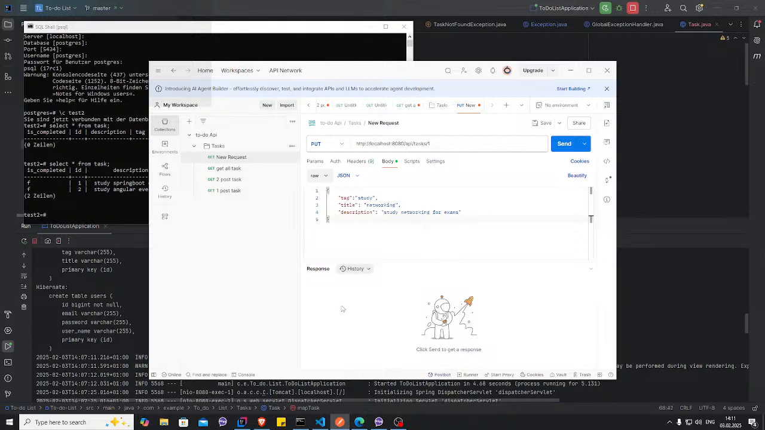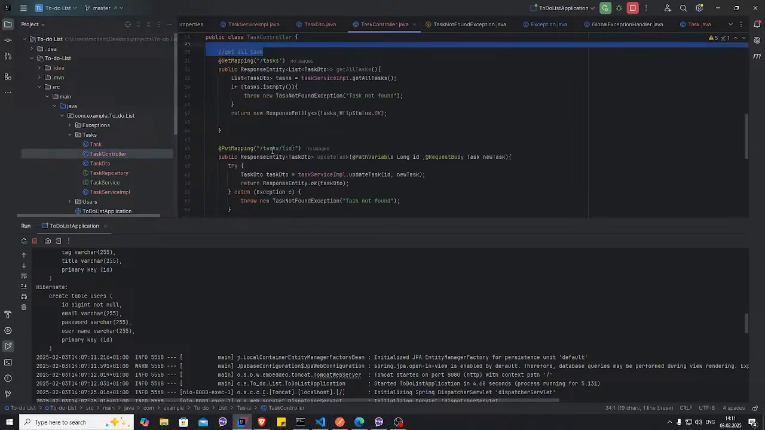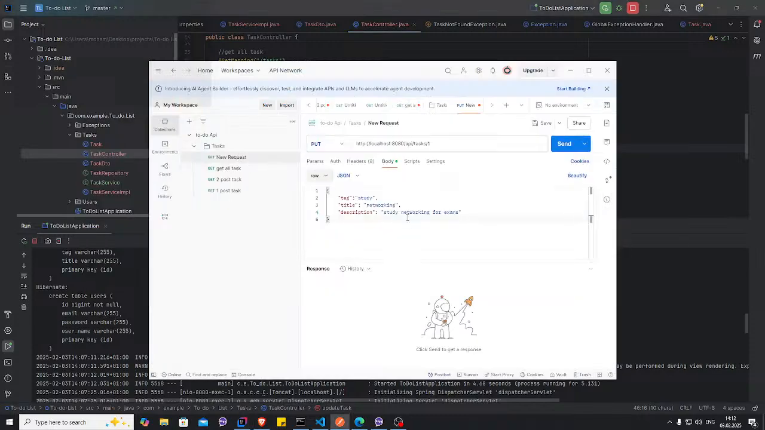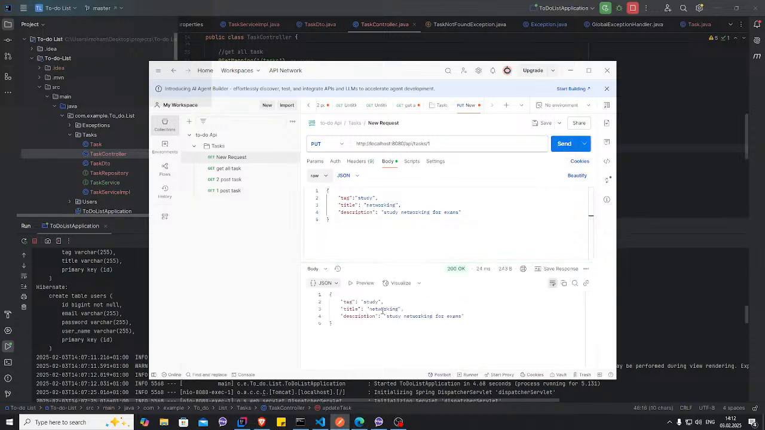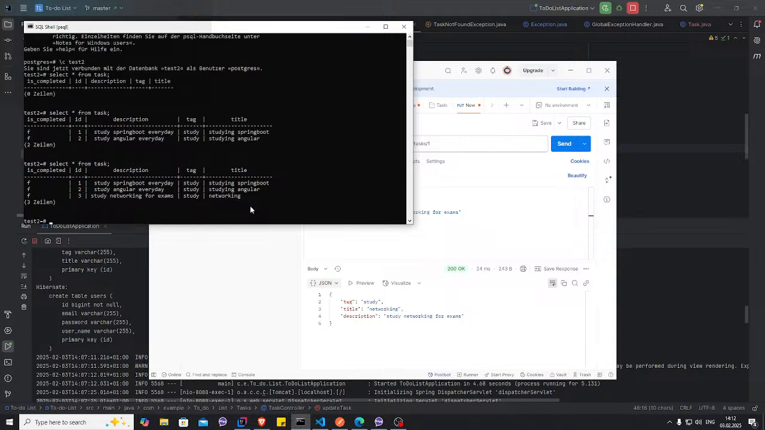And that's a put request, similar to the one that we did here in the controller. Put mapping, yes. So Raspberry is still working. Study, and then networking, and then study for the exam. Then let's check if it actually changed in the database. Nope, it didn't change, but actually saved it as a new entity.